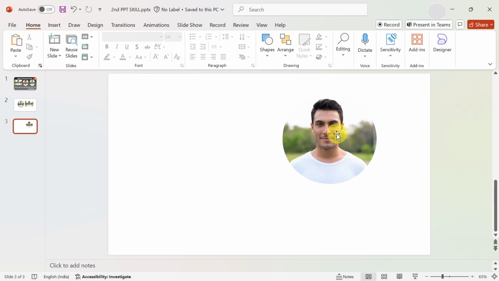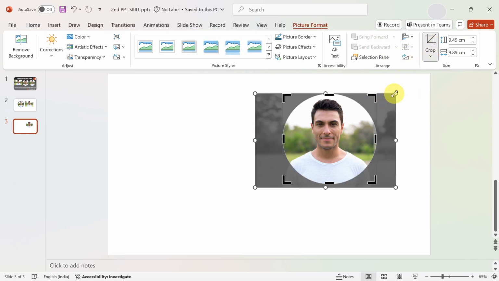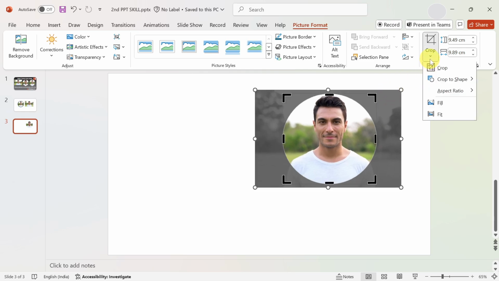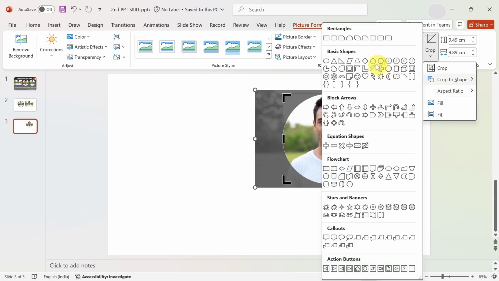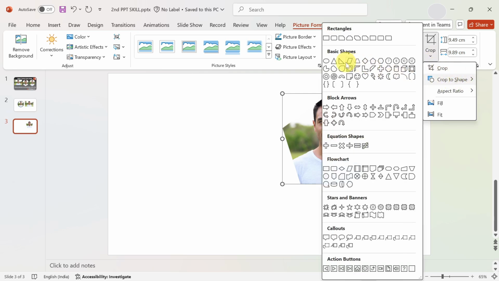If necessary, select the image again and use the Crop tool from the Picture Format tab to adjust its position or size. Click Crop and adjust as needed to ensure there is no distortion. Also, in the Crop tool, you can change the shape if you want. This won't affect the image and its aspect ratio.